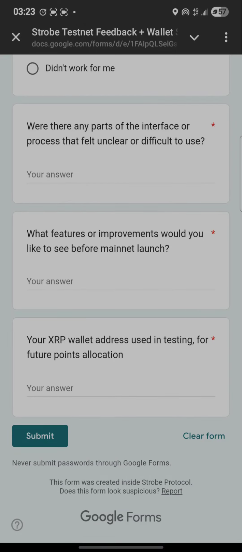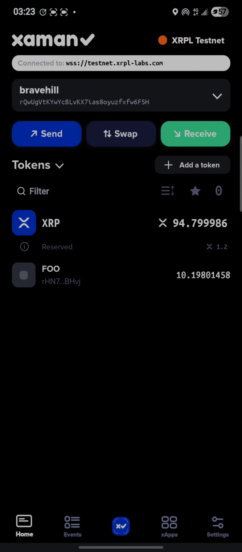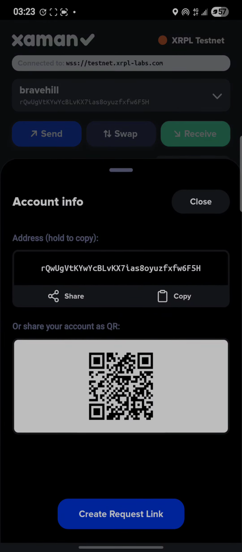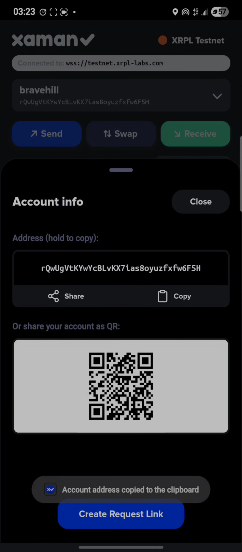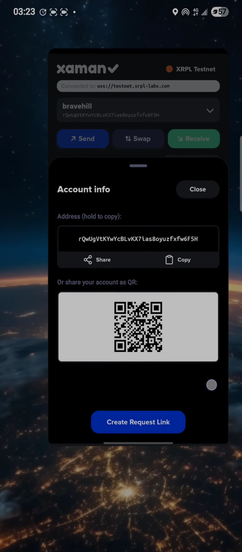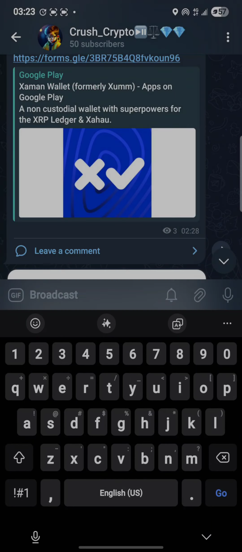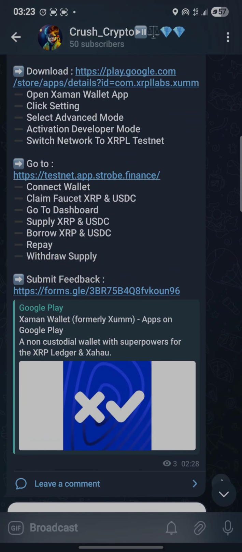Then you copy your XRP wallet ID. Now, if you come to Xaman, this is your XRP wallet ID. You can just click here. You can click on this, or you just click receive. Click on receive. Copy it. Just click on copy here. See, let me show you. So this is, just click on this copy, and you can come here and paste your XRP ID, then submit the page. So I hope this helps you to solve this testnet.